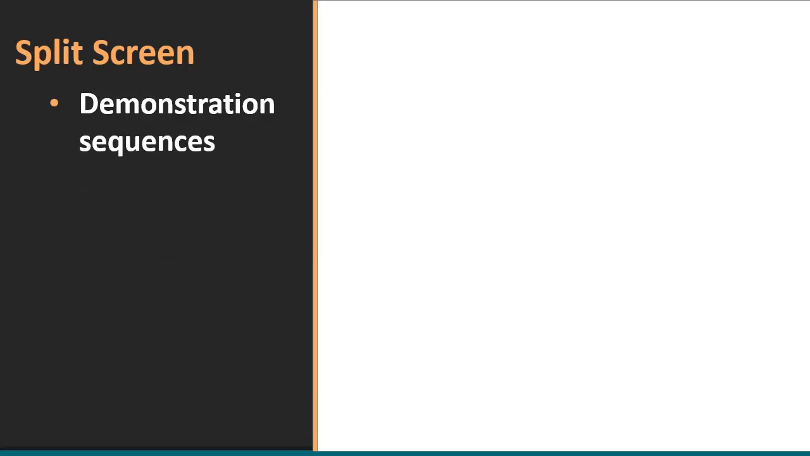Speaking of split screen, we see split screen effects occasionally used by compositors in instructional productions, especially those that are shot in multicam.